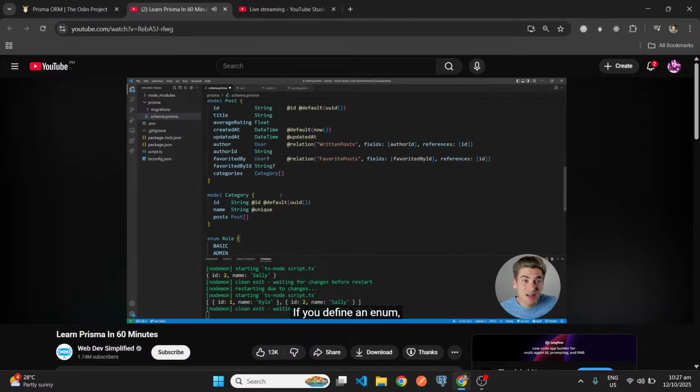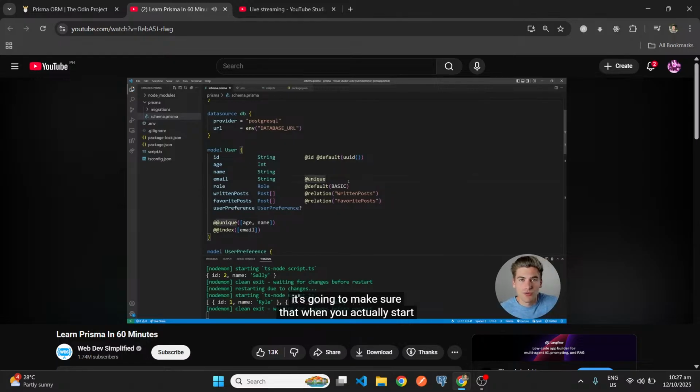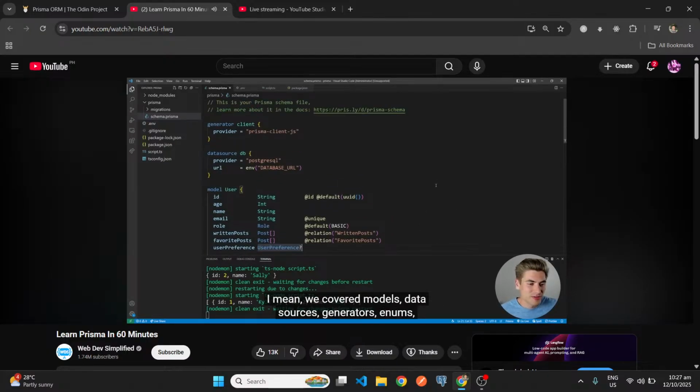If you define an enum, it's going to make sure that when you actually start writing out your code, it'll only allow you to specify one of those specific values instead of just any value at all. So if you have a hard-coded list of values that something can be, using an enum is a great way to do that. So that right there covers everything you need to know. I mean, we covered models, data sources, generators, enums. It's everything you need to know about the Prisma schema. And if there's anything else that you need to know beyond that, it's super niche and you're probably not going to use it very often.